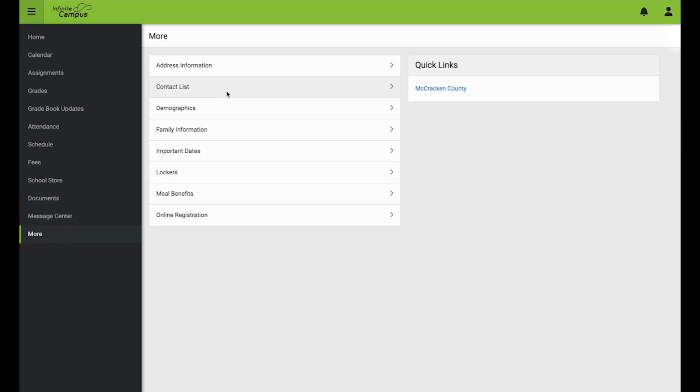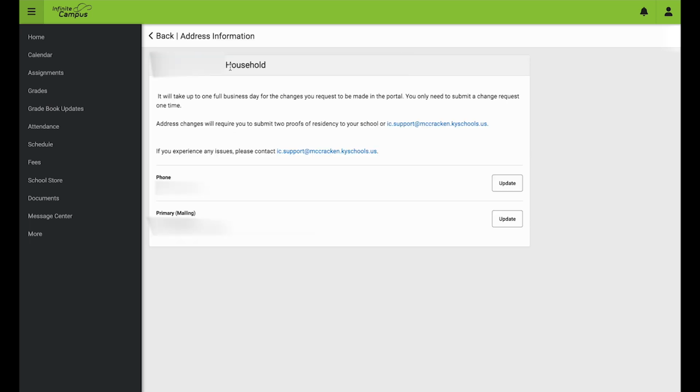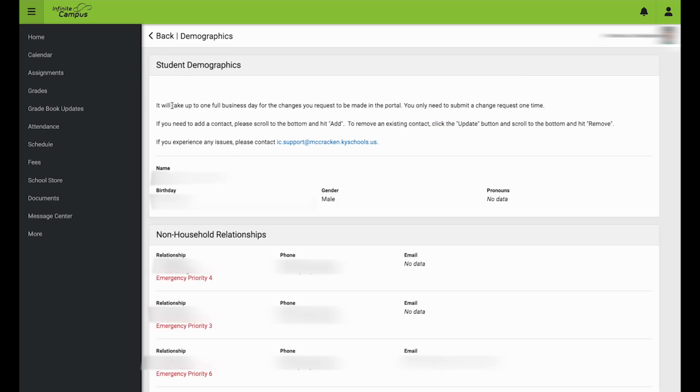This is the information the school needs on both your child and your student's family. This includes their address information, demographics, and those family members or friends allowed to contact the school in order to check them out, receive information, or the school can contact them in case of an emergency. Infinite Campus Parent Portal also allows you to add or change any of those non-household relationships if needed. Please allow 24 business hours before changes will appear on your account.